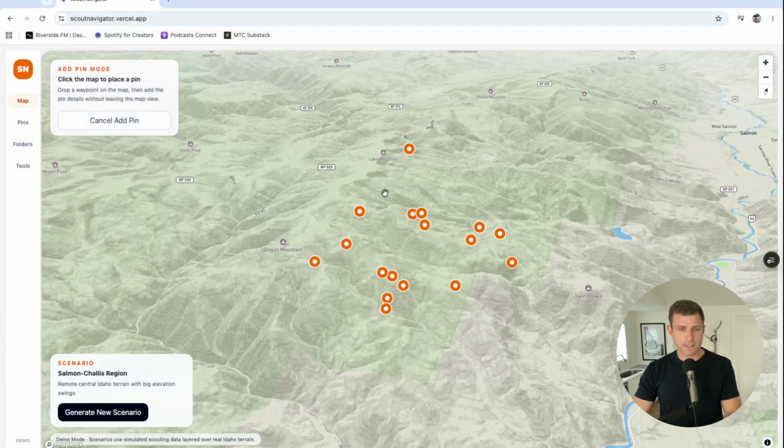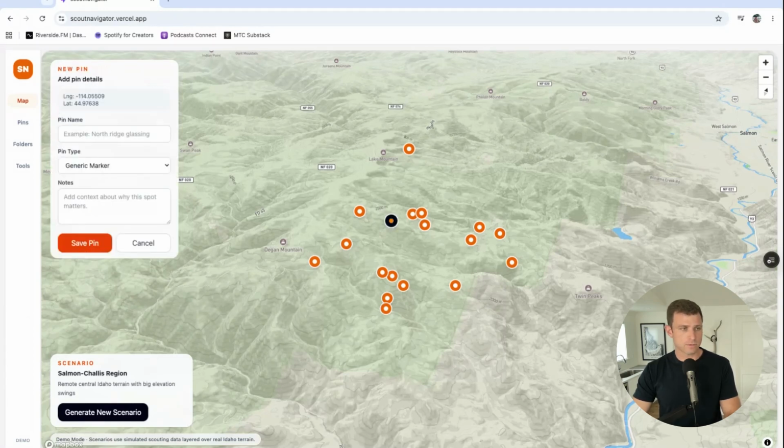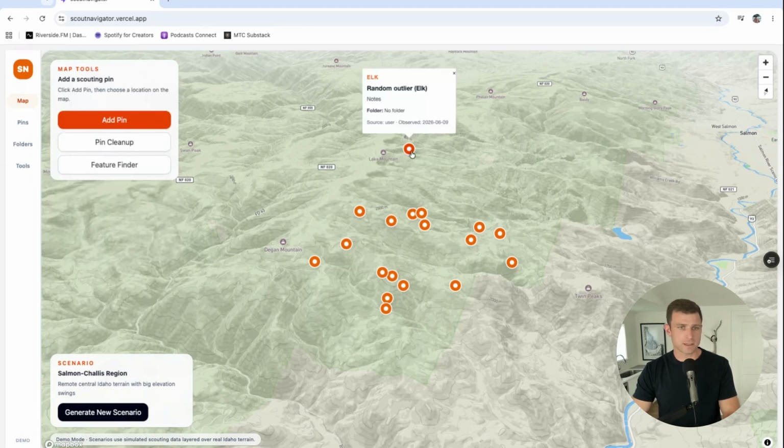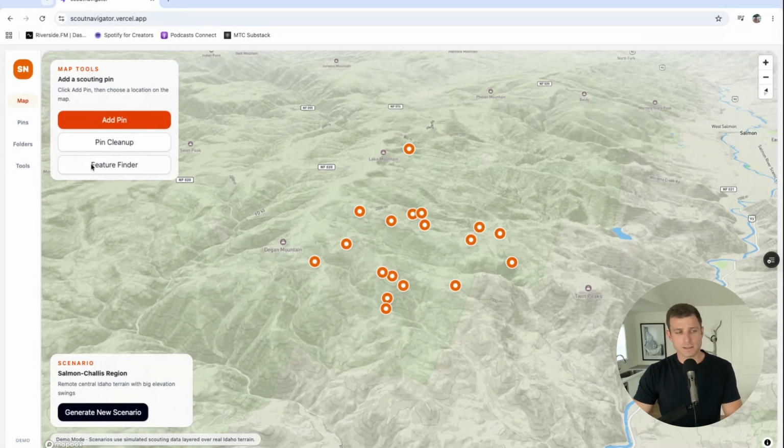And then I'm going to add a pin a little bit closer to the rest of the cluster and say elk spotted. Once again, we'll change that to elk and put some context in here: saw a herd around 9 a.m. One thing I'm going to do is go back to this first pin that I created, and again, just look at how we get to tag it. And again, the folder structure right now is non-existent. So what I'm going to do now is run pin cleanup.